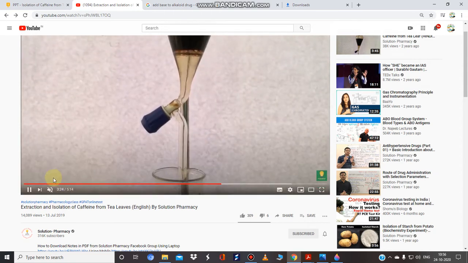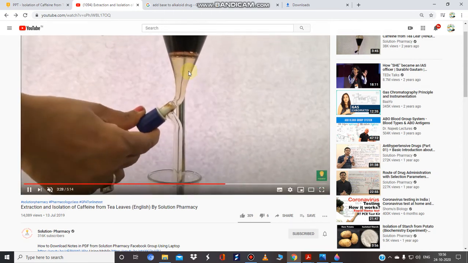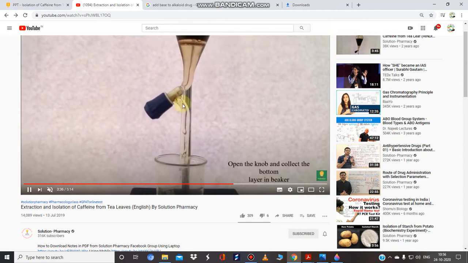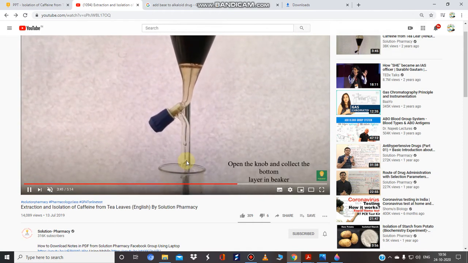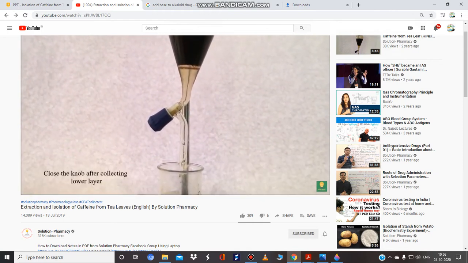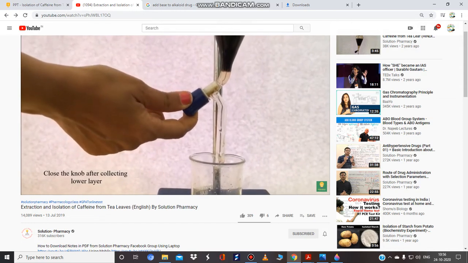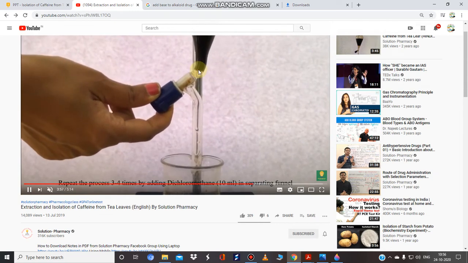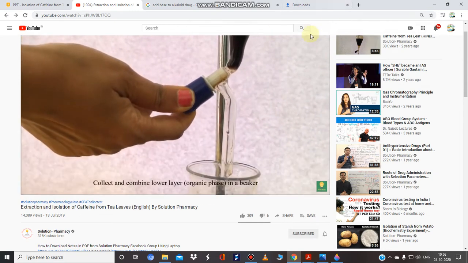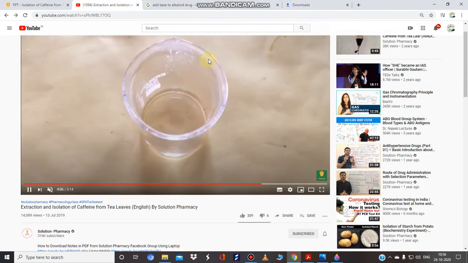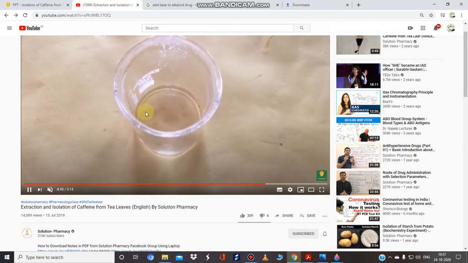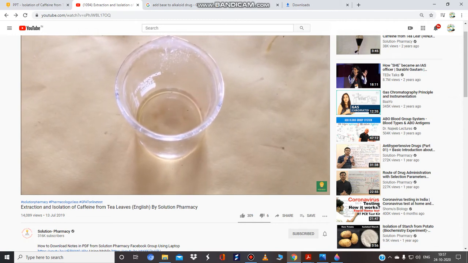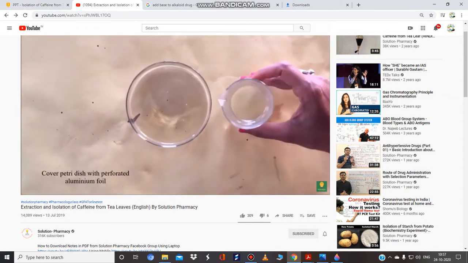Look at this. The separating funnel is fixed for some time, and we collect this organic layer into a beaker or any other container. You also repeat this procedure 2 to 3 times. Suppose you have collected the first layer, then you add fresh chloroform, shake it, and again collect it. This procedure might be repeated 2 to 3 times, why? To extract the whole of the caffeine present in the sample.